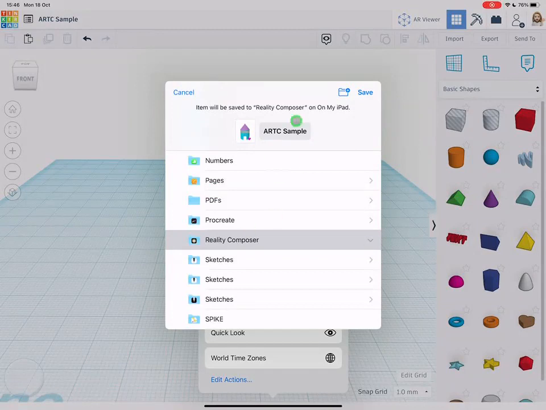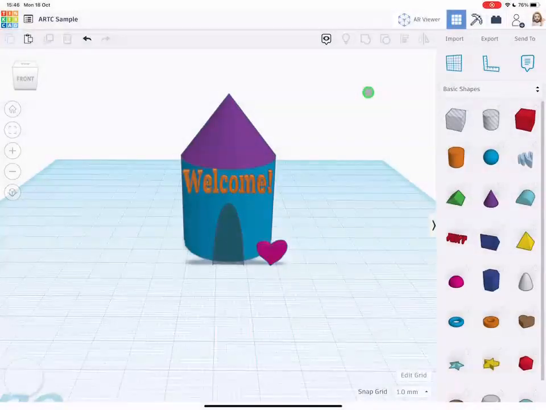So I'm saying, right, I'm happy with that. I know that the name is what I want it to be. I know where I'm going to be able to find that file later on, so I can just click save. And that file has now been set straight to my files.